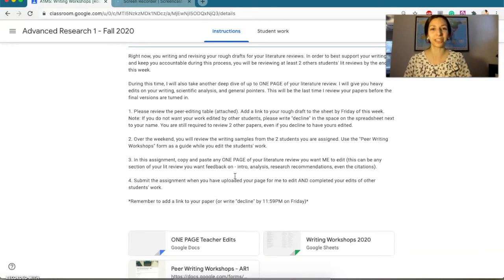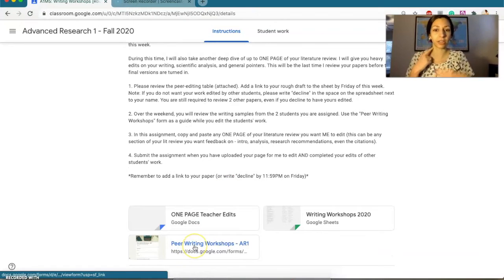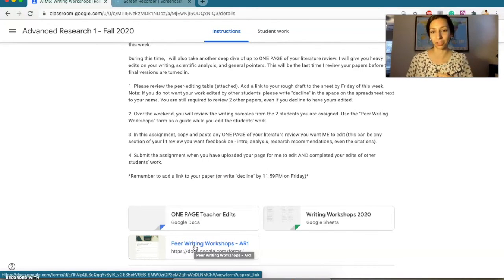Over the weekend, you're going to review the writing samples from at least the 2 other students that you're assigned to. And you can use this form that I have attached here as a guide for how to edit the other students' work. You'll submit this whole assignment once you've uploaded your page for me to edit, as well as completed the edits of other students' work by Sunday evening. So I've extended that deadline. Normally we have our work due on Fridays. It's Sunday for this weekend.